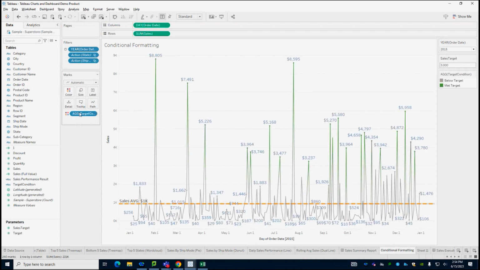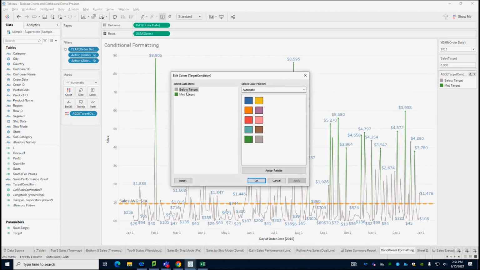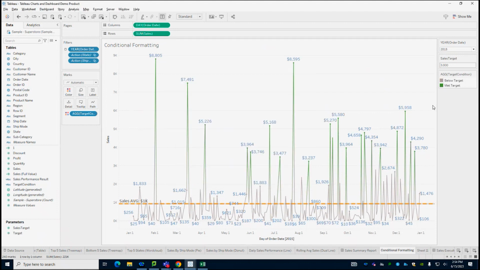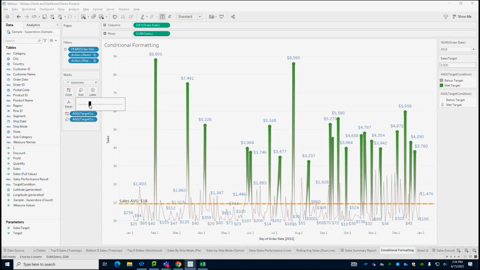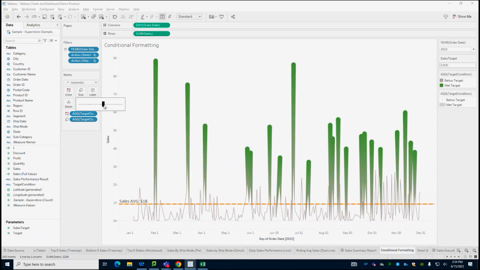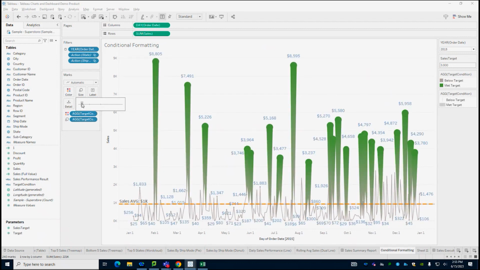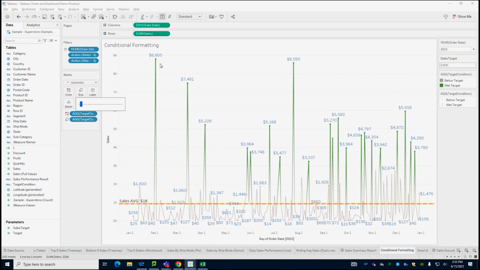First, I'll drag it onto color, and then we can actually edit the colors up here and choose the below target or met target colors. I'm choosing gray so that anything below the target is just blending into the chart, and anything that's met the target is green for good. We can also edit the size of our target condition, so we can drag that calculated field onto the size parameter, and then you can actually edit the size of when it's above the target. This is a little ridiculous, but if you do a little slight modification like that, it helps stick out those data points just a little bit.